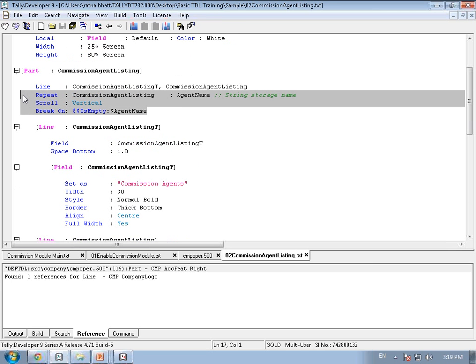So in every alter report, repeat, scroll and break will go together. Whenever it's a display report, repeat and scroll go together. Whenever it's an alter report, repeat, scroll and break go together. Is this clear to everybody?